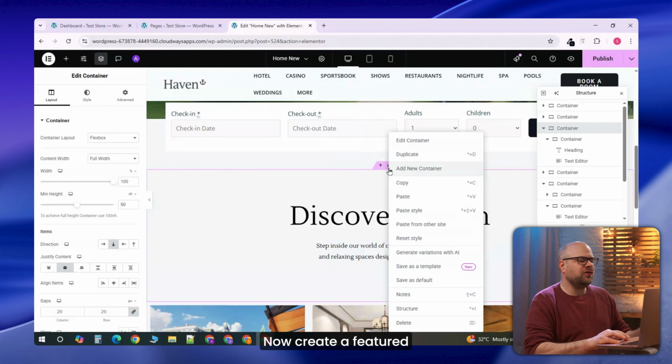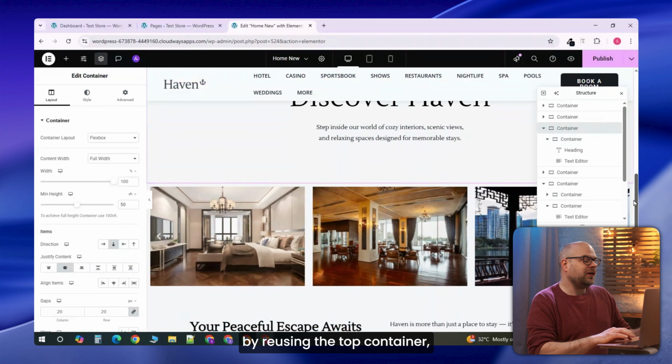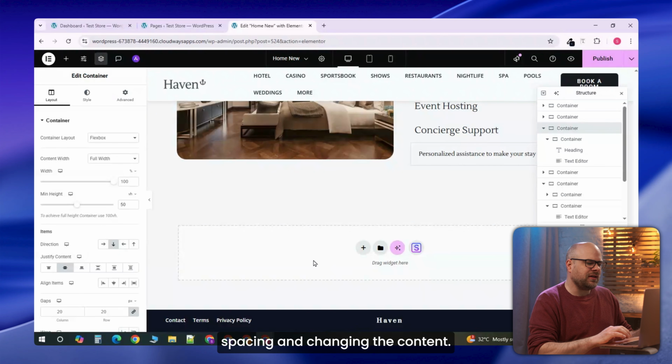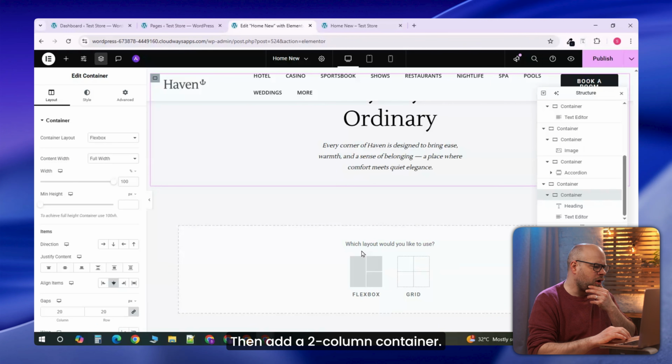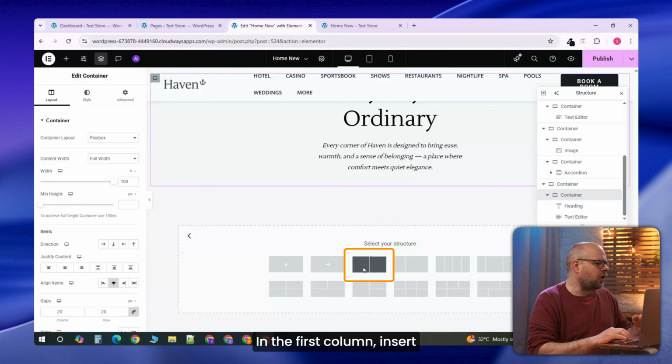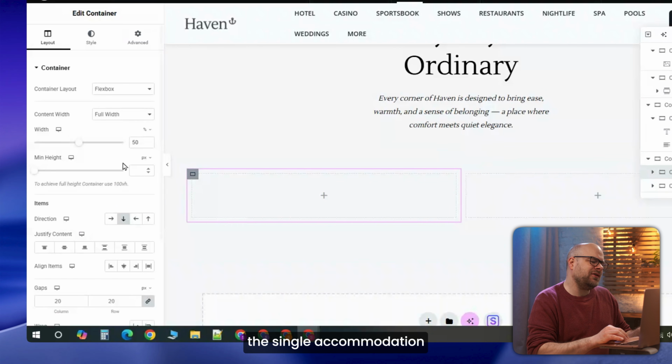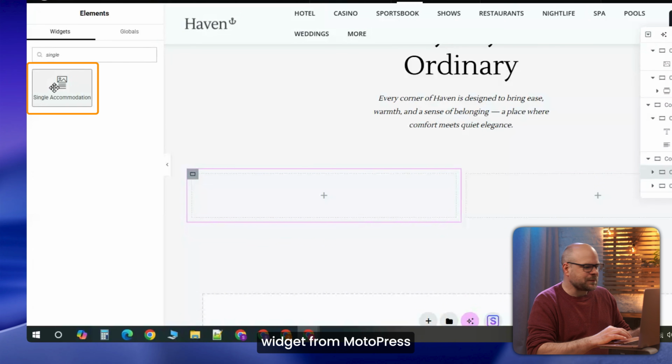Now create a featured accommodation section by reusing the top container spacing and changing the content. Then add a 2-column container. In the first column, insert the single accommodation widget from MotoPress.